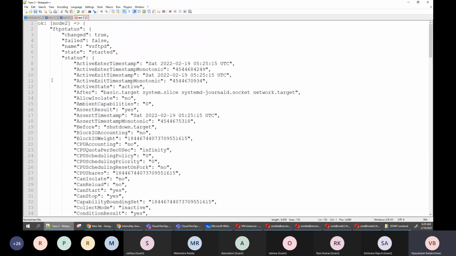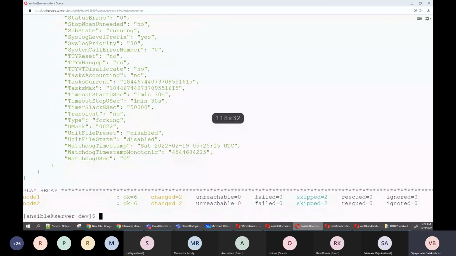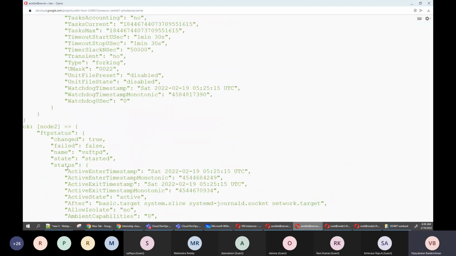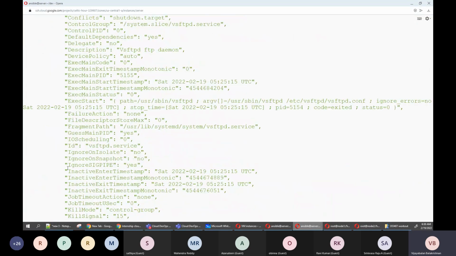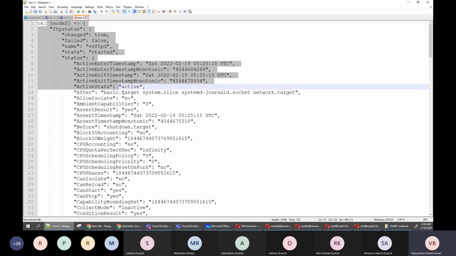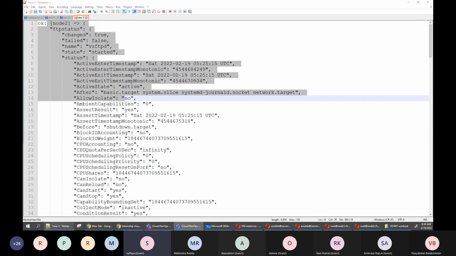See here. Now you all tell me what kind of condition we can generate. At the end of the day, what is this output about? It's a service. So I want to make sure, based on this, whether the service is started or not. If not started, then I need to do something. If it is started, then can anyone tell me from this output how to generate a condition? By seeing the status.